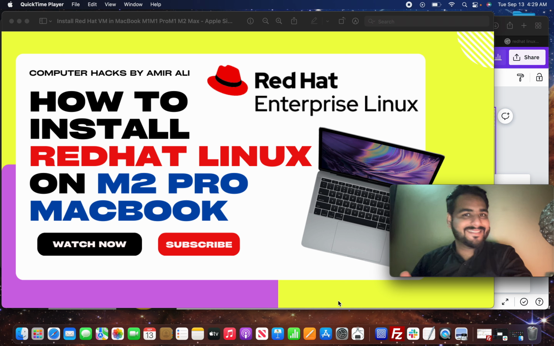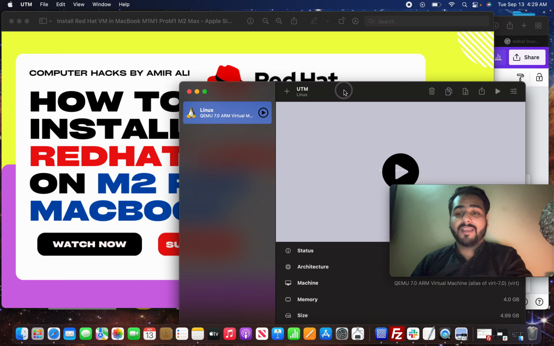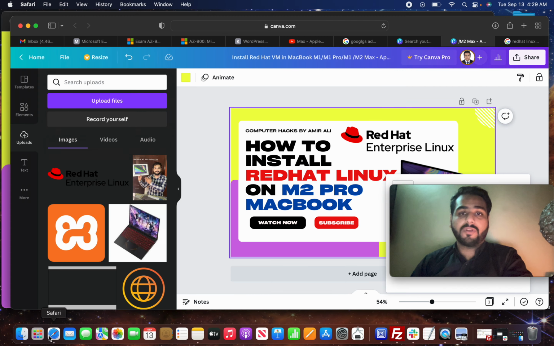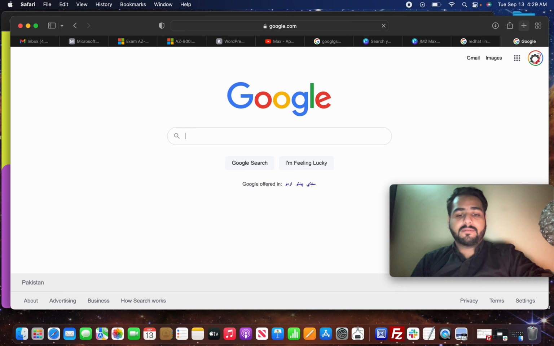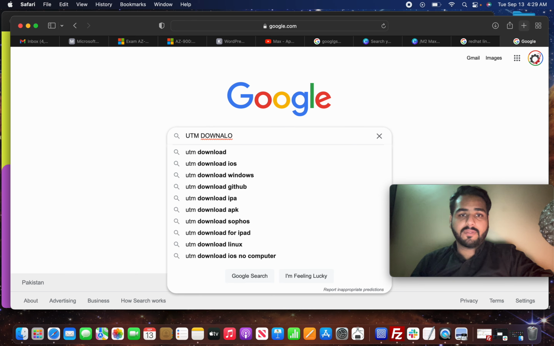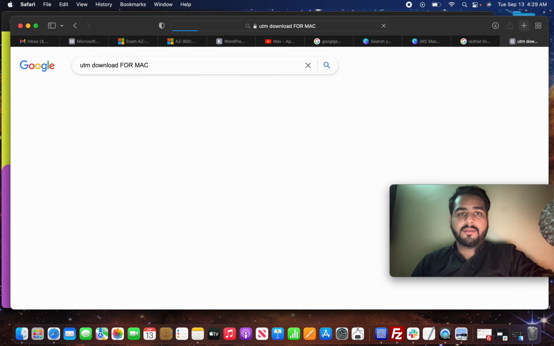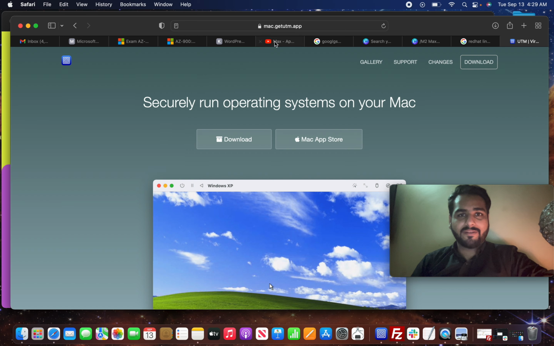So let's get started. First, you must install UTM by going to Google. Just go to Google, and in the search bar write UTM download for Mac. Once you search, at the very top of the results you will find UTM Virtual Machines for Mac. You can just click over here. Once you click on it, it will take you to this screen. So you just have to click on download.